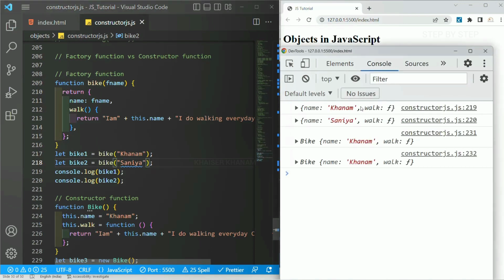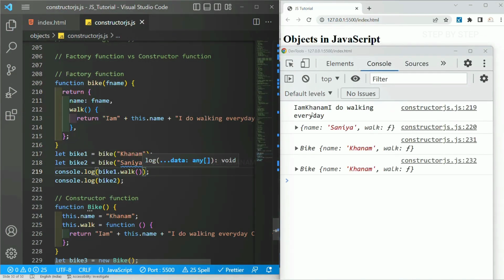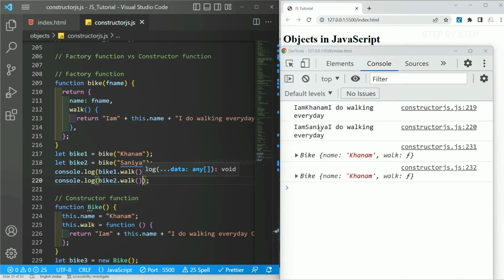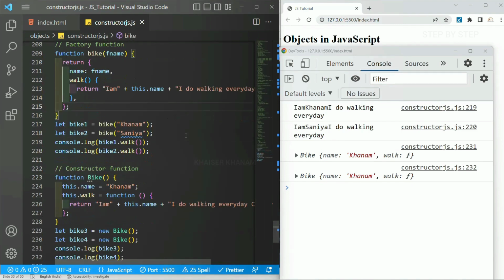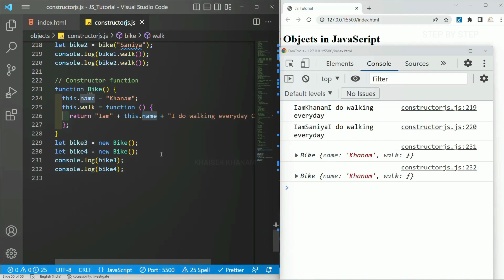I will save this. Now you can see the data is changed, and inside this function I will be writing walk. I will save this. You can see, I am Khanam. I do walking every day. Now for this bike 2, if I just print walk, I will save this. I am Sanya. I do walking every day. Okay, the data is changed. Accordingly, whatever data I have passed, that has been changed.